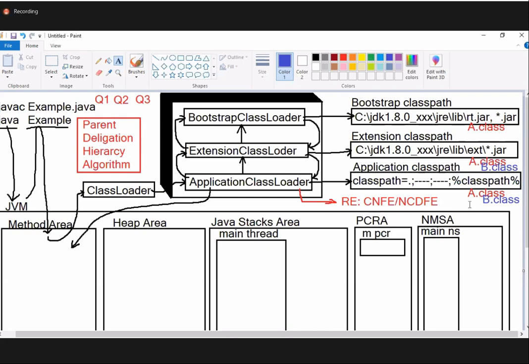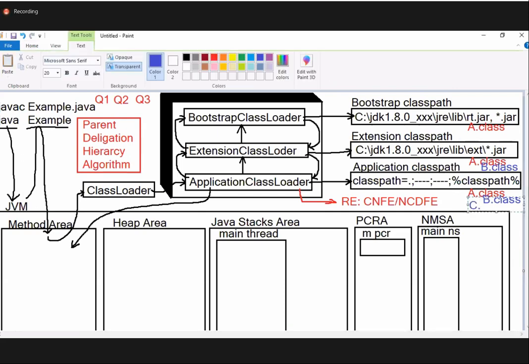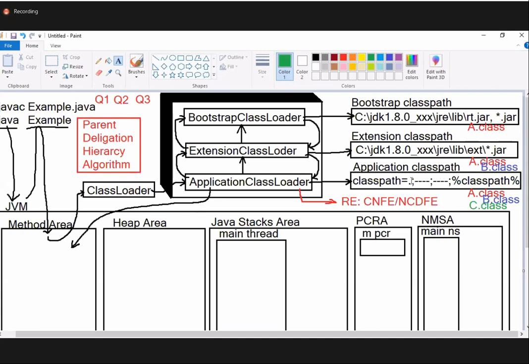Now c.class file is available only inside application class path. Then the class is loaded from application class path by using application class loader. So this is also one of the important interview questions, you should know it. Can I write a program to know my class is loaded by which class loader? Yes, you can know it. We will write a program and I'll show you that.